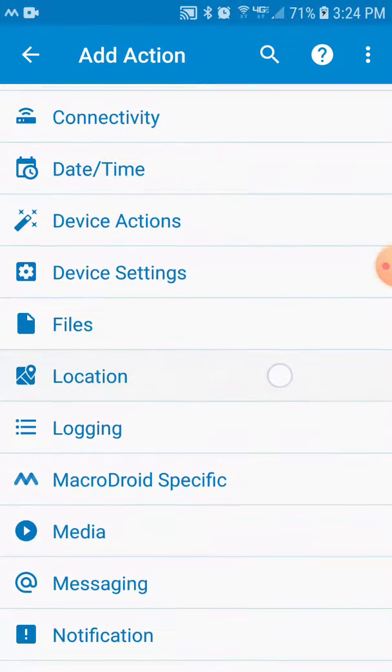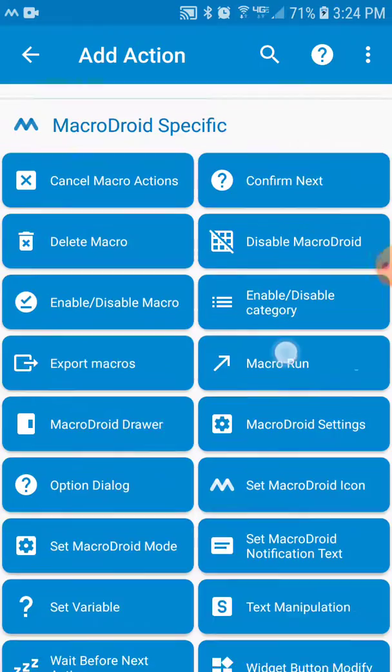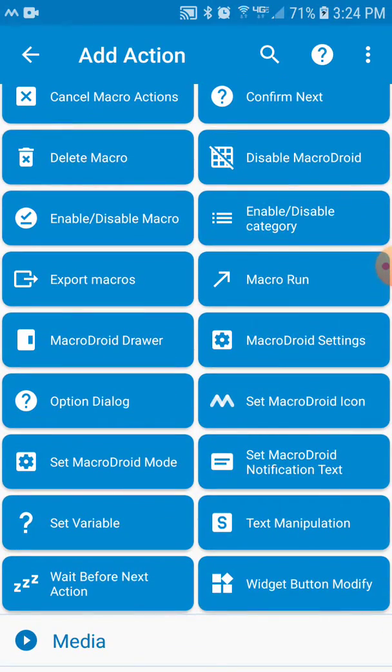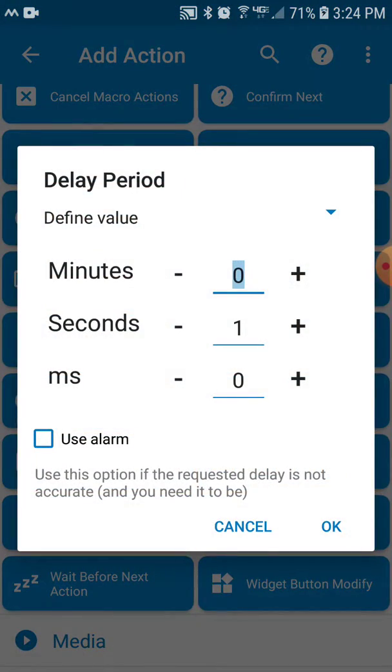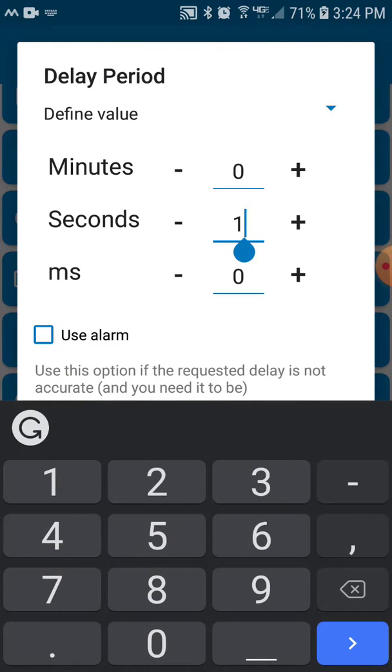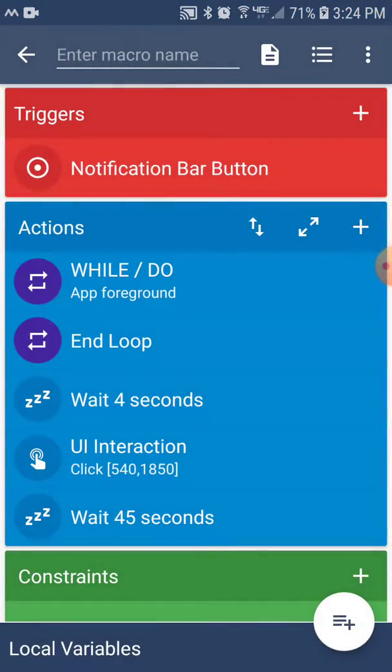We're gonna do MacroDroid specific again. Down to wait before next action. Now this is how long it's going to wait before it retries the battle, so you might have to play around with this, but I like 45 seconds, seems to be good. Okay, and then we'll add another.